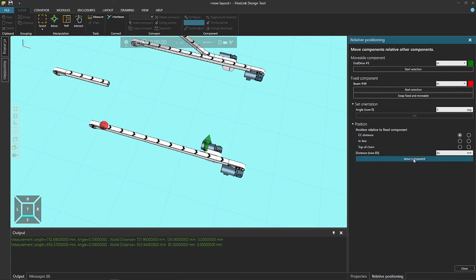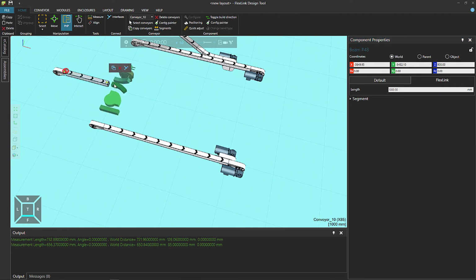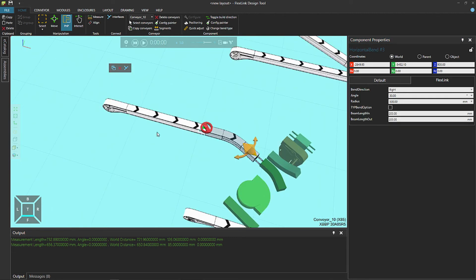Move the component. We will also move it a little bit further away on the beam. Now, the end drive is in the position we want it. Now we will construct the conveyor, and close the gap.